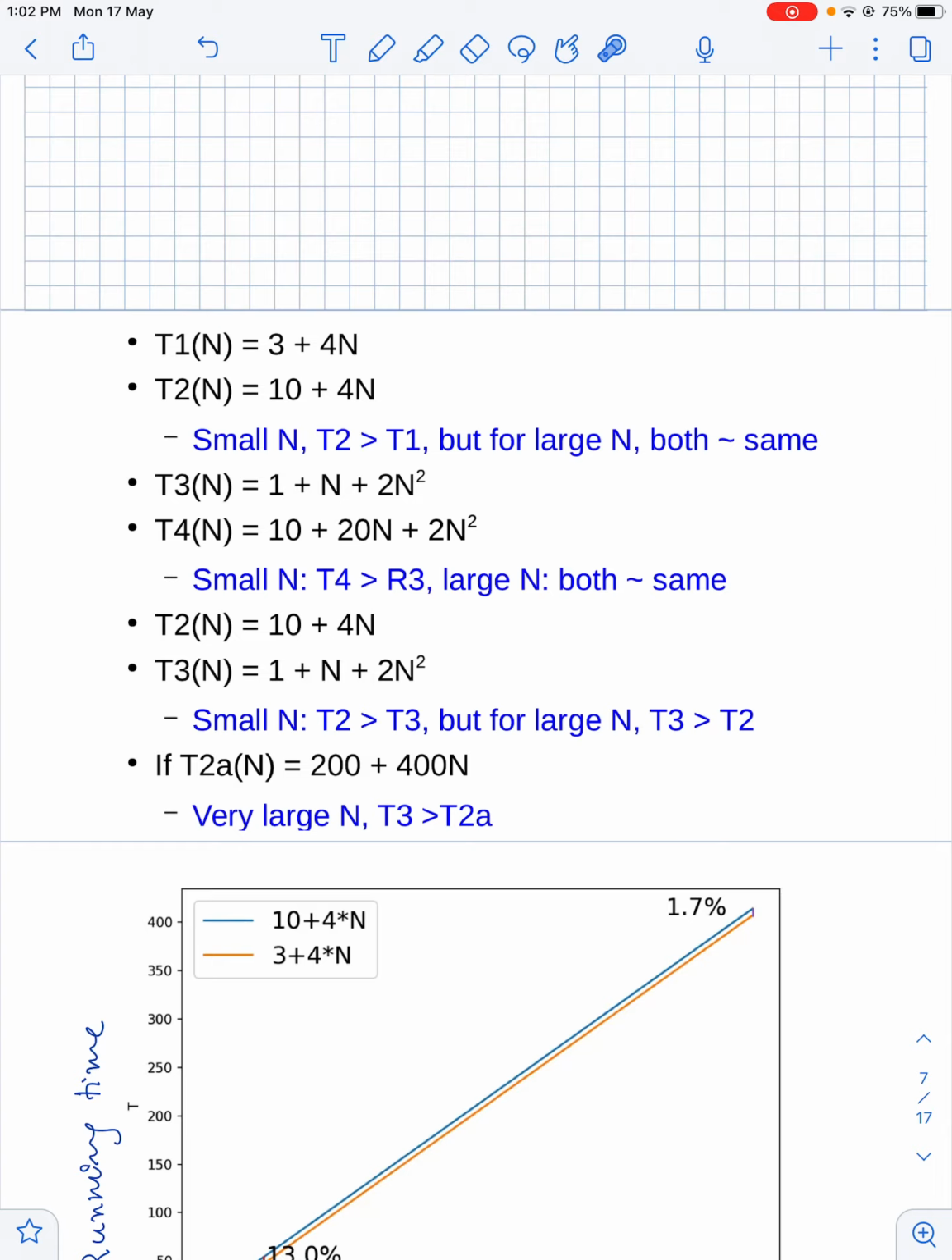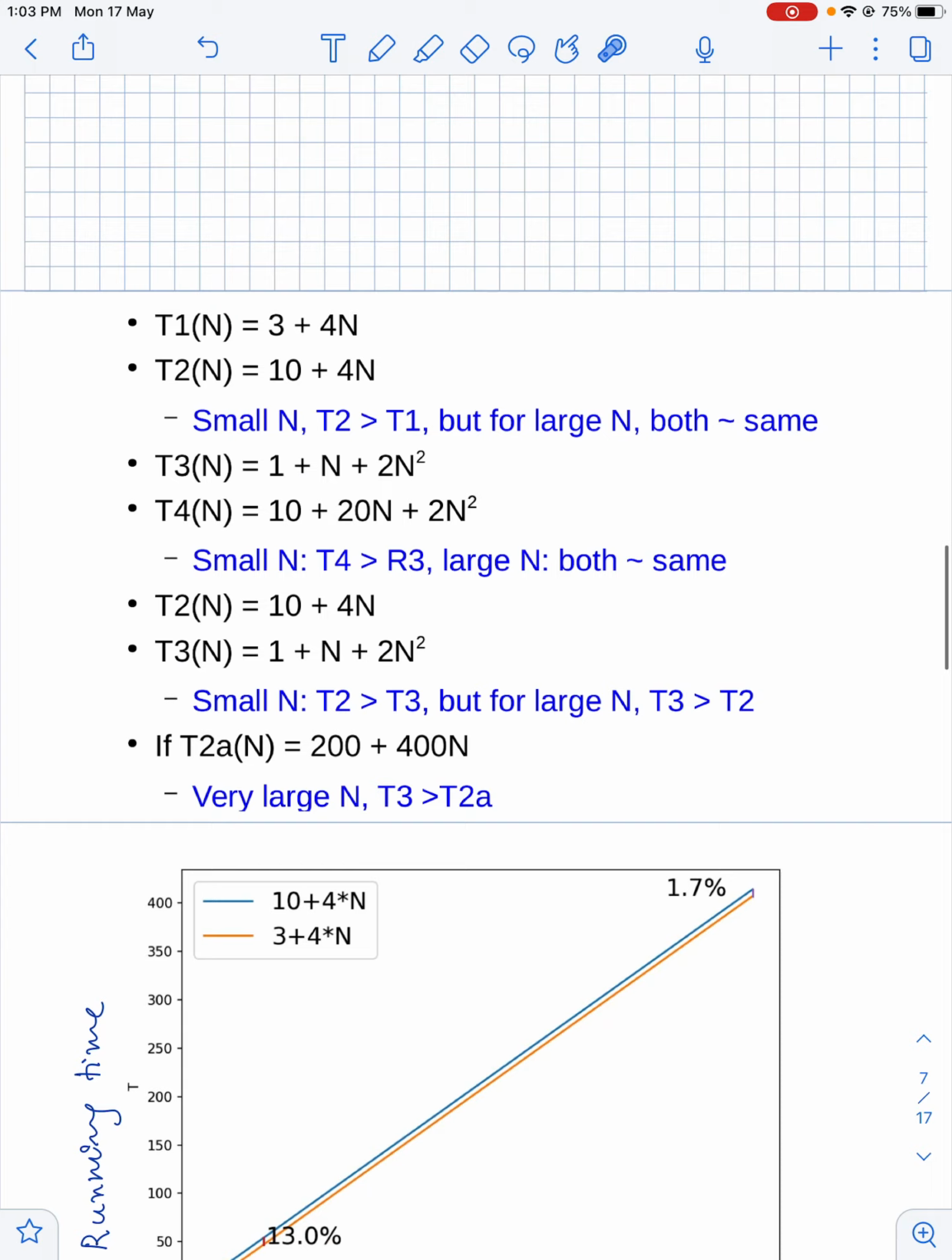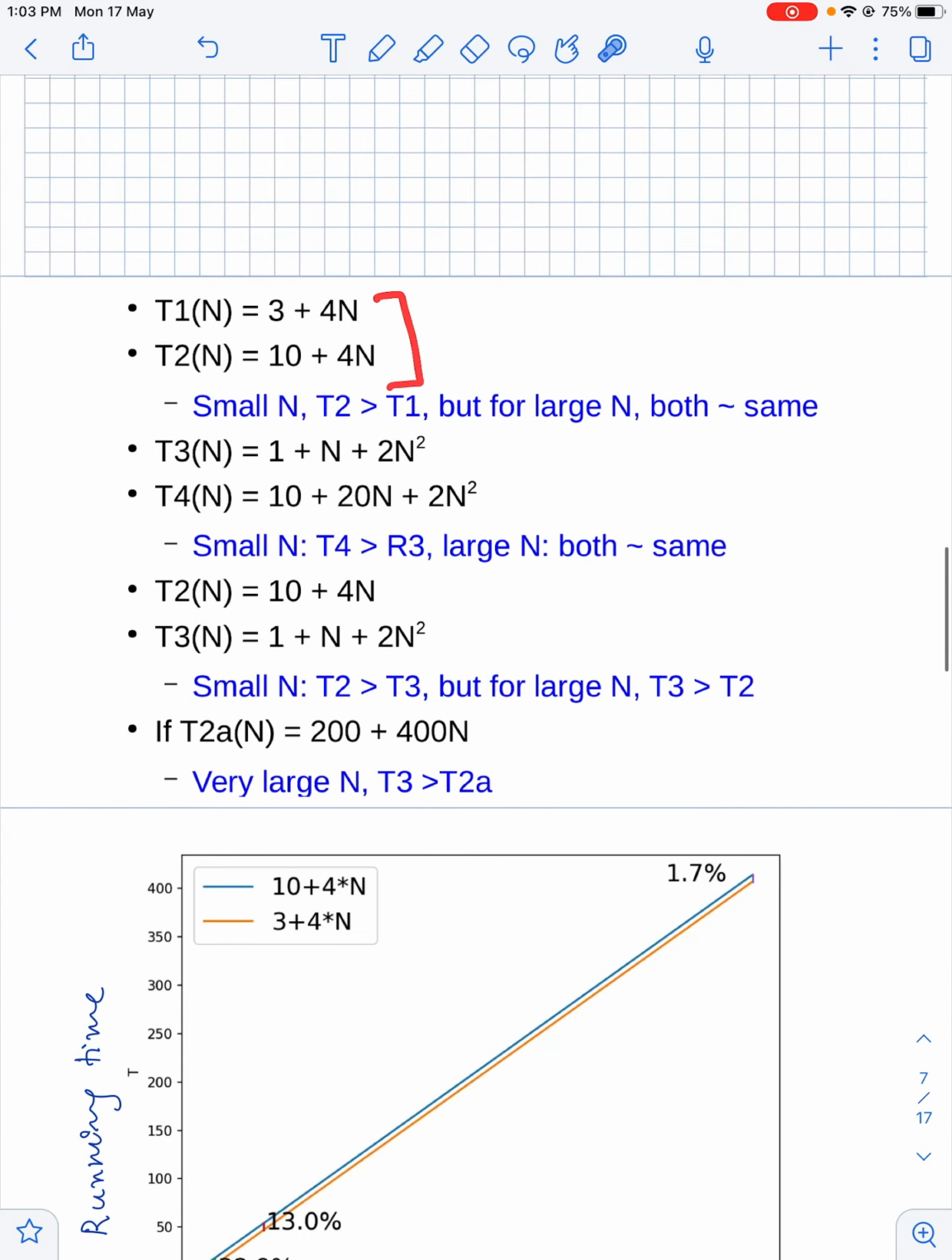These are various examples I am giving you. T2 of n, for example, could be 10 plus 4n. For this algorithm, there could be more steps in the beginning followed by a loop. In this algorithm, there could be fewer steps in the beginning followed by a loop. So in some sense, this program requires you to do more work than this program. But the main point here is that if n is large enough, both 3 plus 4n and 10 plus 4n will be approximately the same amount of work.